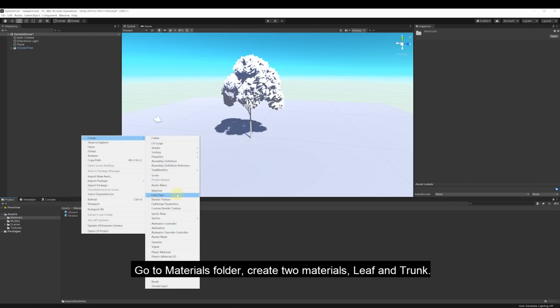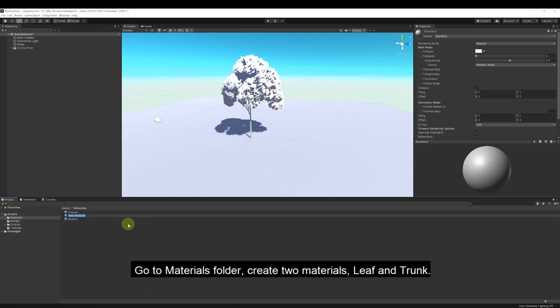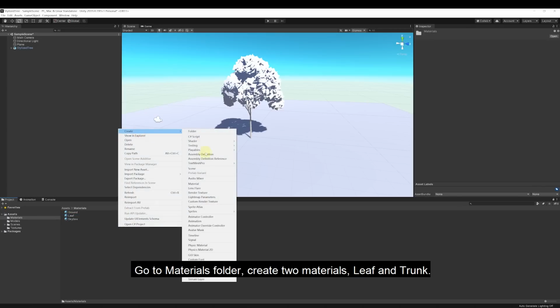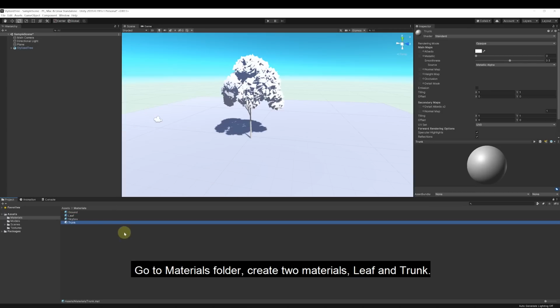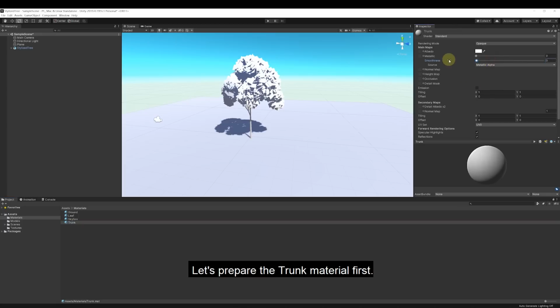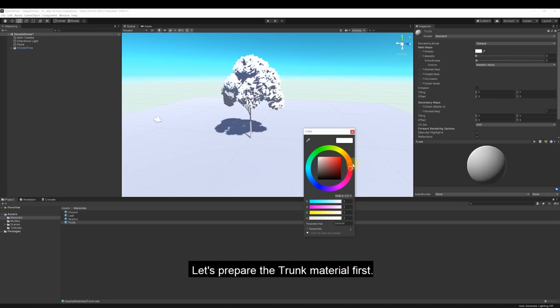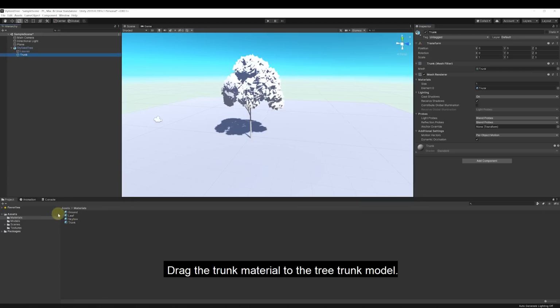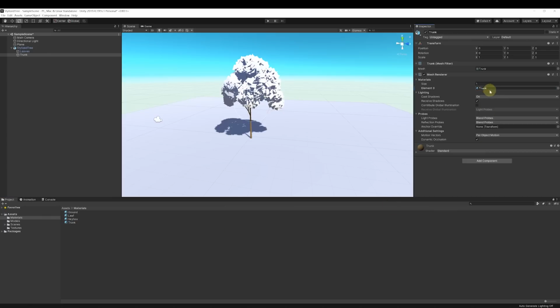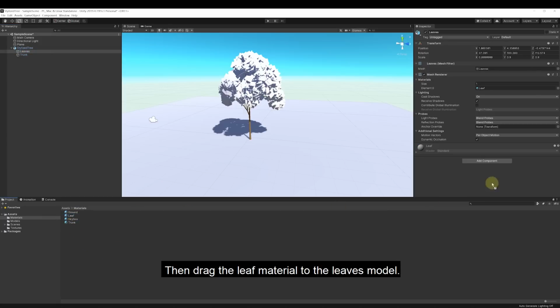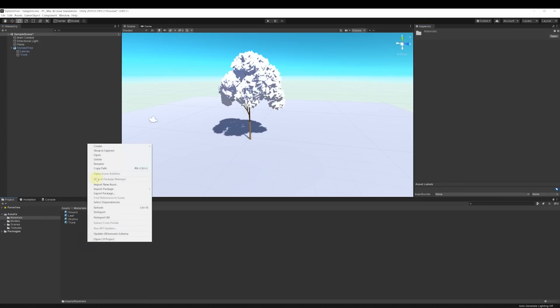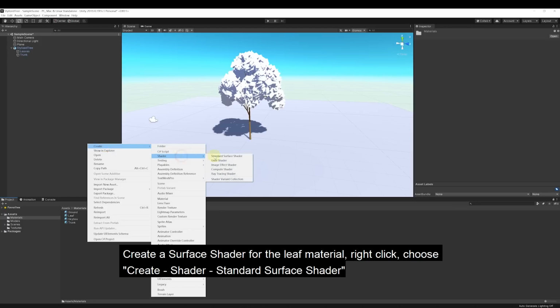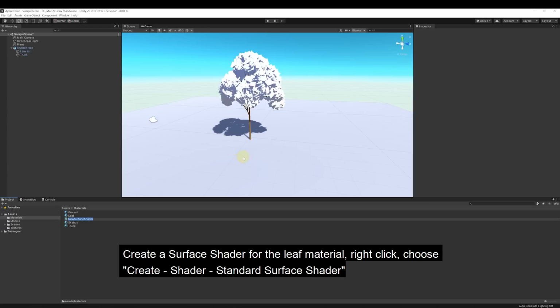Go to Material folder, create two materials, leaf and trunk. Let's prepare the trunk material first. Drag the trunk material to the tree trunk model. Then drag the leaf material to the leaves model. Create a surface shader for the leaf material. Right-click, choose Create Shader Standard Surface Shader.